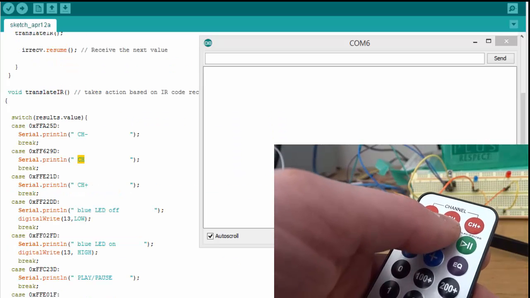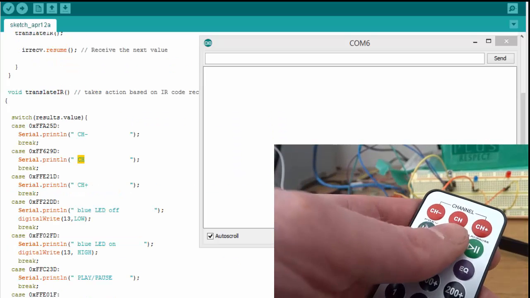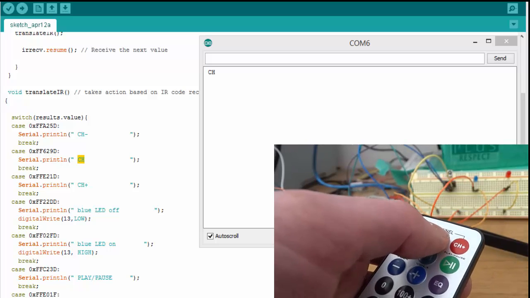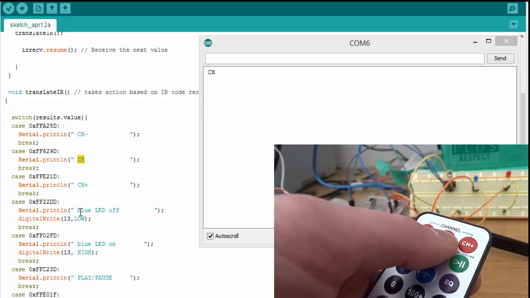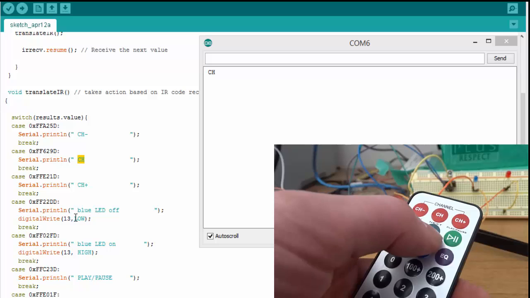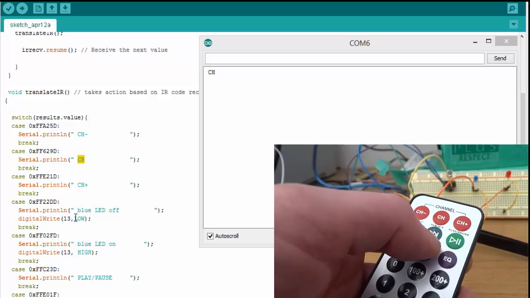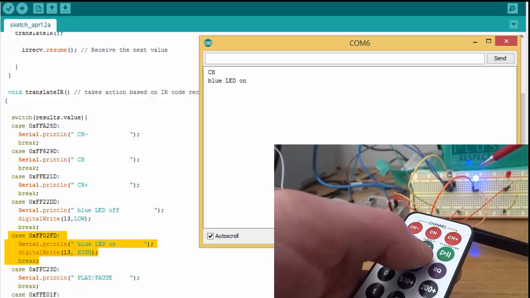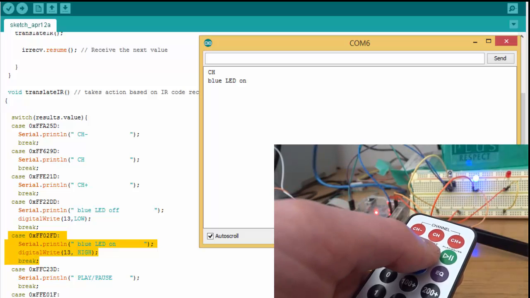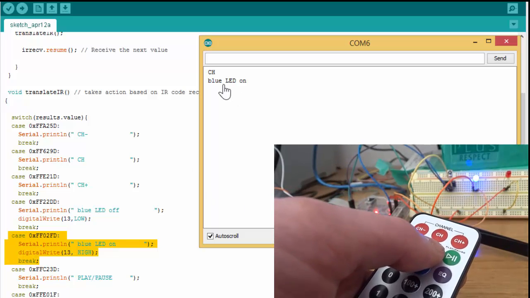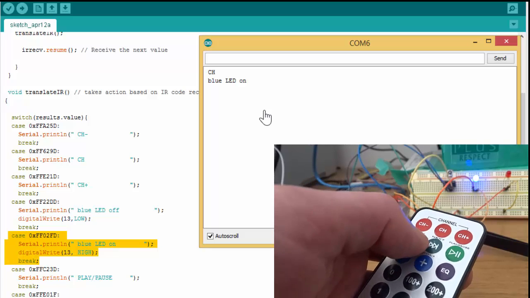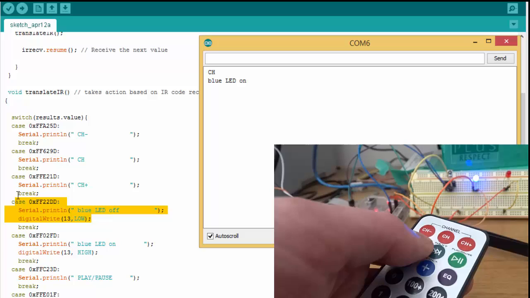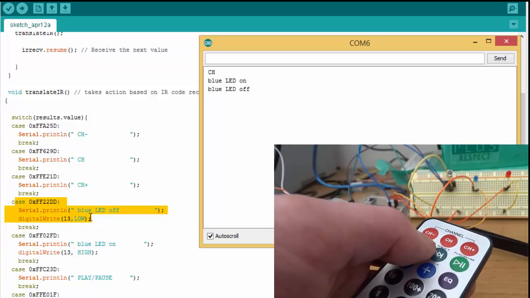For example, if I press the CH here on the remote, it says CH here in the monitor. If I press this next button, it turns the blue LED on, as you can see over here, and it prints the line in the serial monitor as well. And if I press the previous button, then it will turn the LED off.